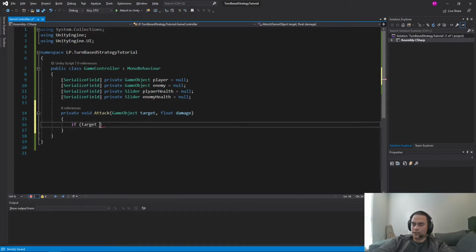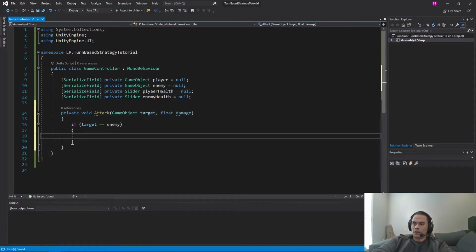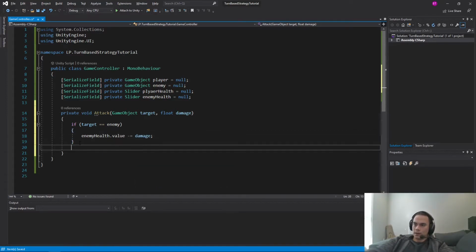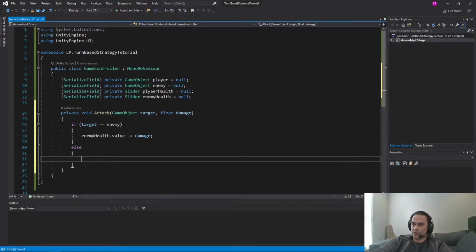if our target is the enemy. If it's our enemy, as in not the player, then we're going to take the enemy health, or the enemyHealth.value, sorry, minus equals damage, okay? Then we'll do else, meaning if it's the player, then we'll do playerHealth.value. Oh, looks like I spelled that wrong up here.